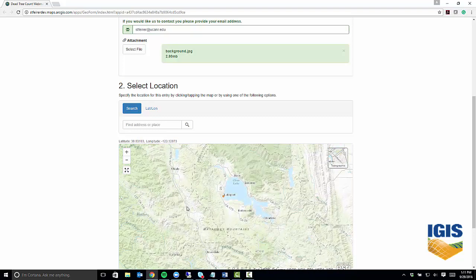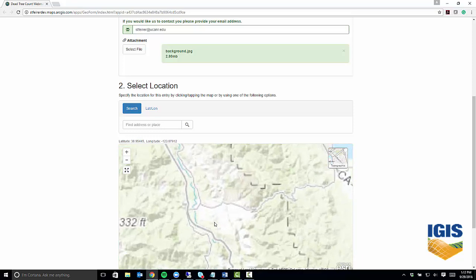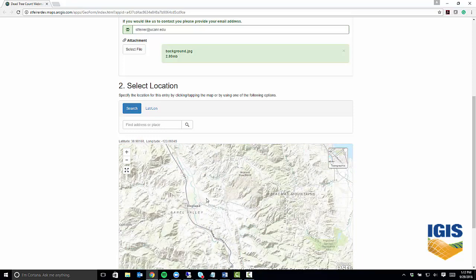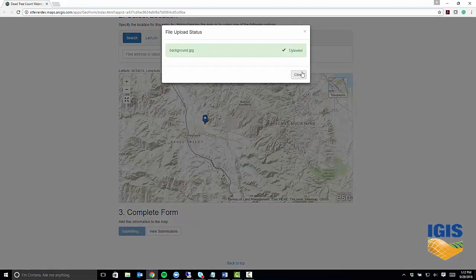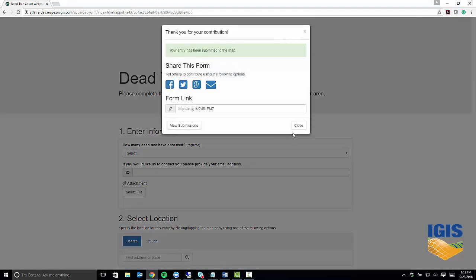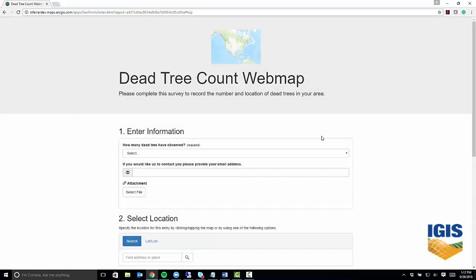But what I'm going to do is zoom into the Hopland area, and I'm just going to place a point on the map. And I can move that point to wherever I am, and it locates it in latitude and longitude. And then I hit submit entry. It uploads the image. I'm done. And it then tells you that you can send the form, view submissions, those types of things. It's a really, really basic and simple way to gather information from your constituents.